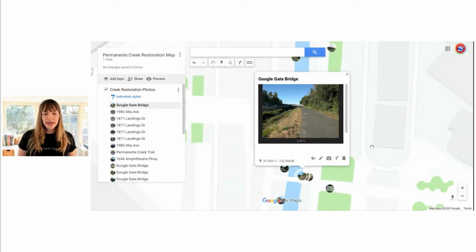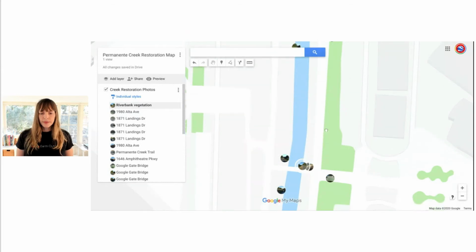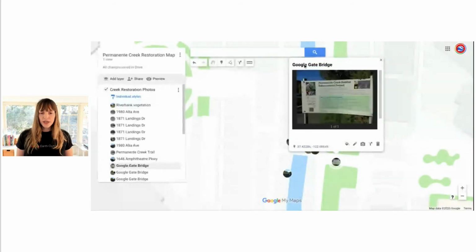And so you'll see that I can actually change and edit this name. If I wanted to show this, I could say shoreline or the riverbank vegetation, and click Save. Then, as you can see over here in my table of contents, the title has changed, and my little pop-up balloon, the title has changed. If I look at other things like this sign, I can change that as well.